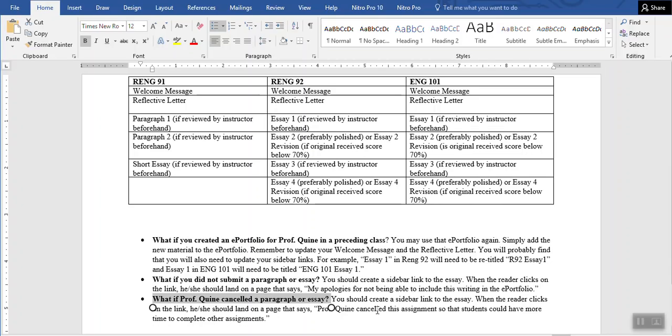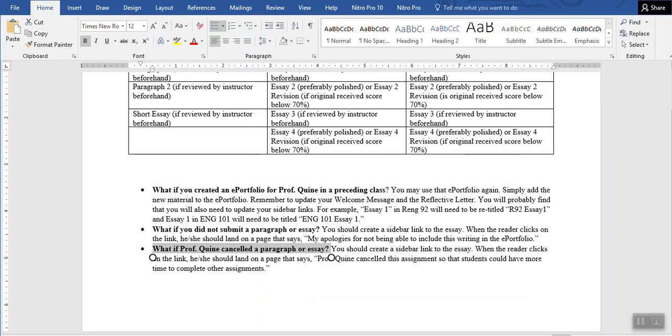So you'll get a better grip on all of that once we get over to the ePortfolio and you start looking at it. If it still confuses you, just come and see me and we'll walk it through. What if you did not submit a paragraph or an essay? Remember, I keep saying, you can put these things in your ePortfolio. If I reviewed whatever it is, your paragraph or your essay or whatever, by the deadline, the draft, by the deadline I established, then you can put it in your ePortfolio.